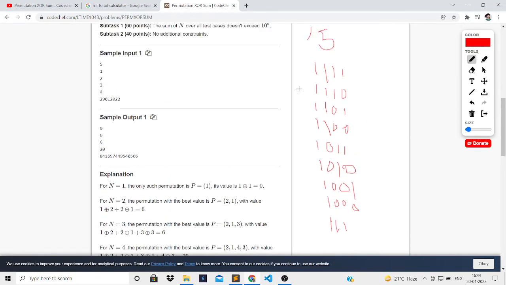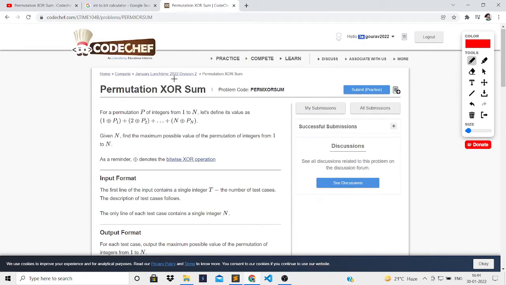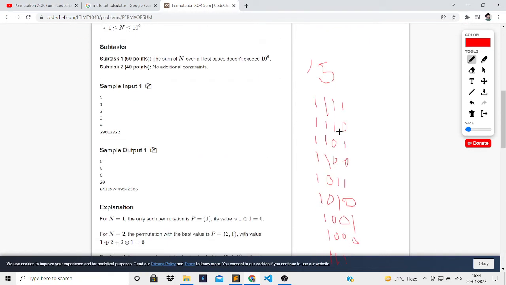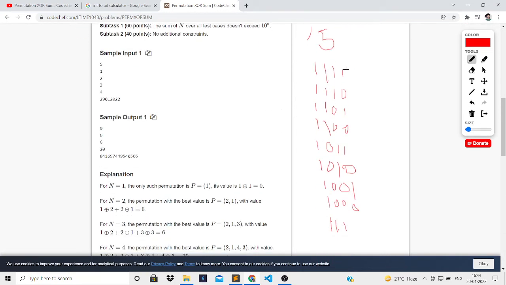So how to maximize? I have to maximize every term, so we have to maximize every term. I don't have to worry about the other term because this is plus, so I have to maximize every this term. Then how to maximize this? So let's see this, how we can maximize this.